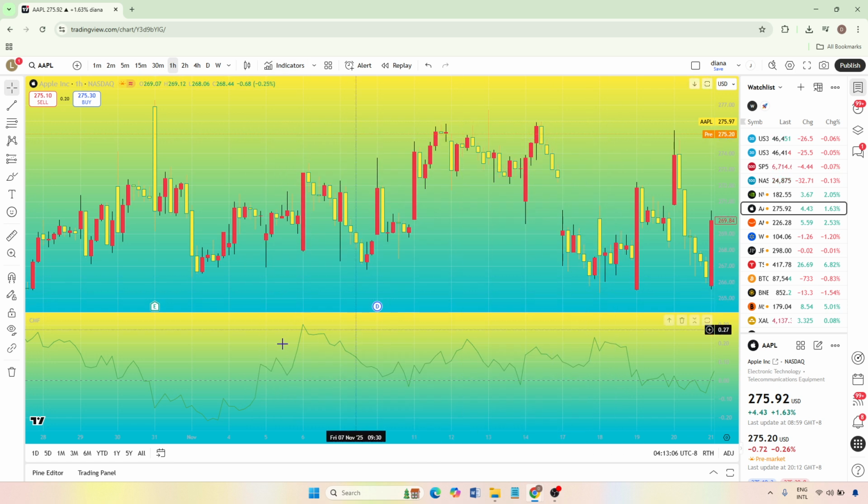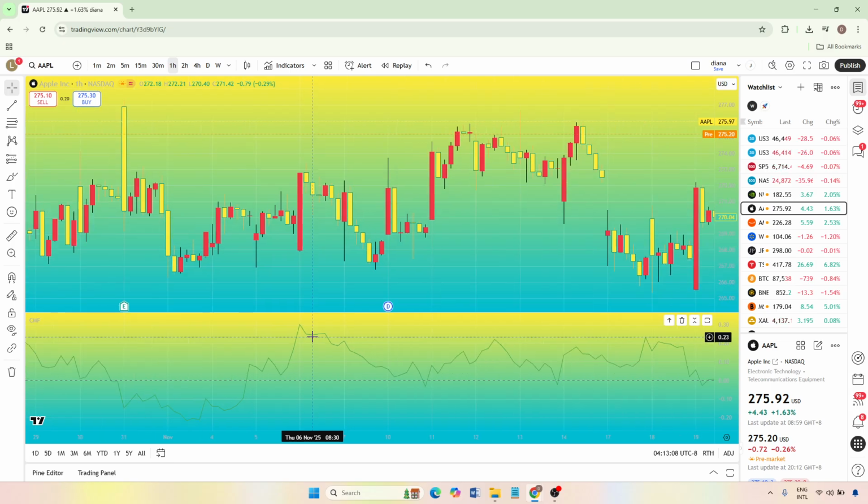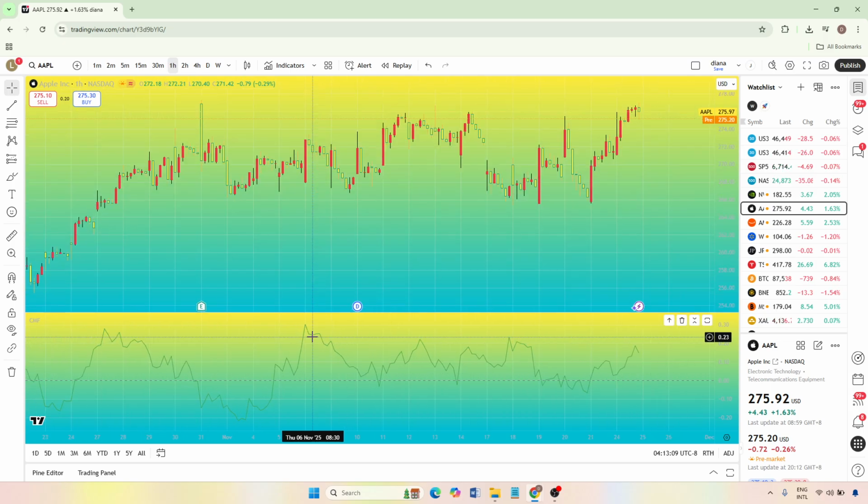As soon as you do that, the indicator will be added to your chart automatically, usually in a separate panel below your price candles. You can hover over the indicator's name on the chart to access settings if you want to customize colors, length, or style later.